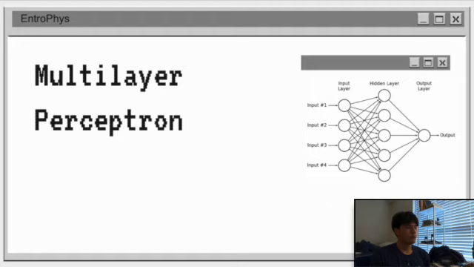So, to get started, a multi-layer perceptron is just a type of artificial neural network that consists of multiple layers, including an input layer, one or more hidden layers, and an output layer. Each node in a layer is connected to all other nodes in the next layer. And this allows for the learning of complex relationships in data through weighted connections and activation functions.